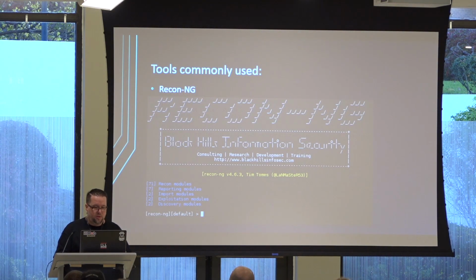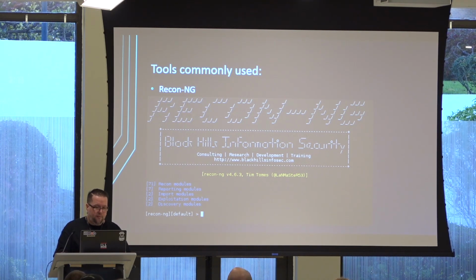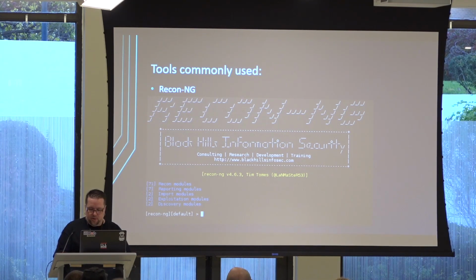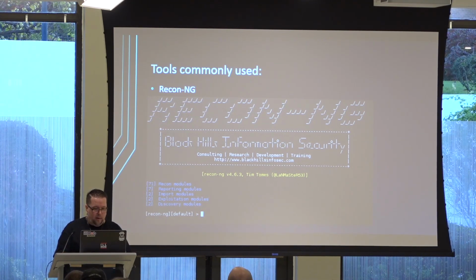Another good source is ReconNG. Command line tool. It uses a lot of APIs. A lot of the APIs are paid, such as LinkedIn and stuff like that. So again, it's good if you can get some of the free stuff out of it, but some of the paid versions are not that great.